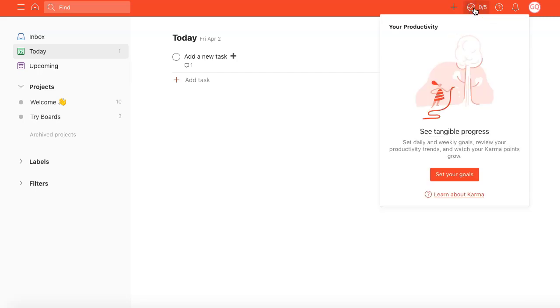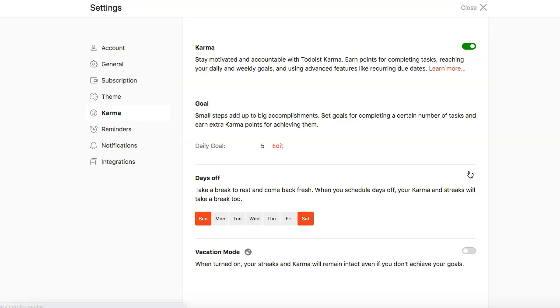And here is something called karma points. So you can set your goals. And it's pretty cool. If you like to gamify, I'm not really sure how that's pronounced, your productivity, then you might be interested in that.